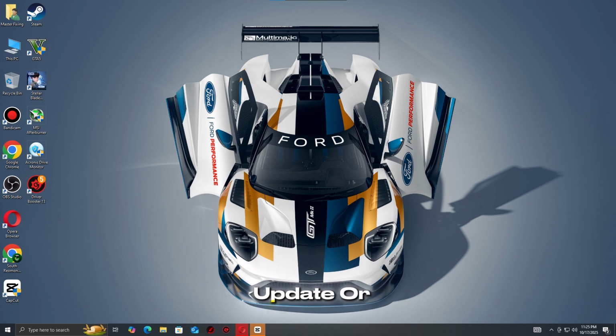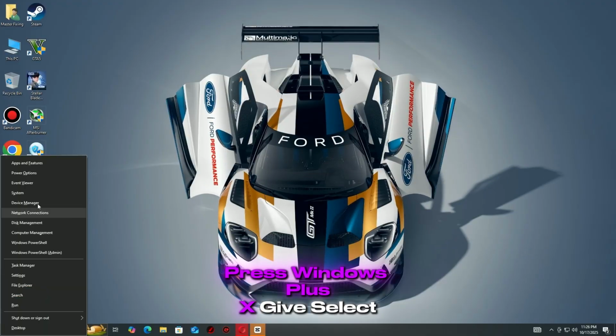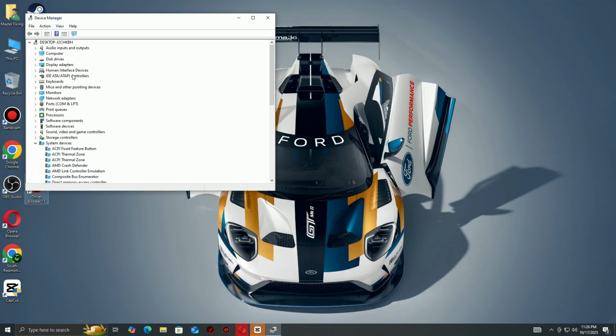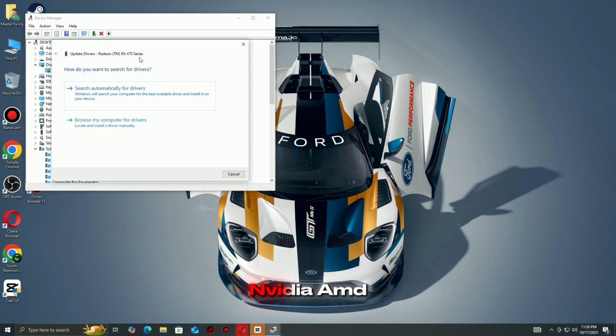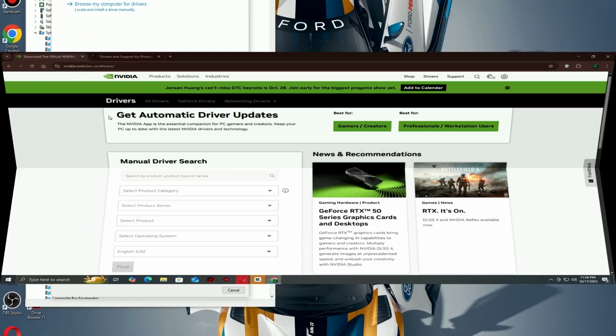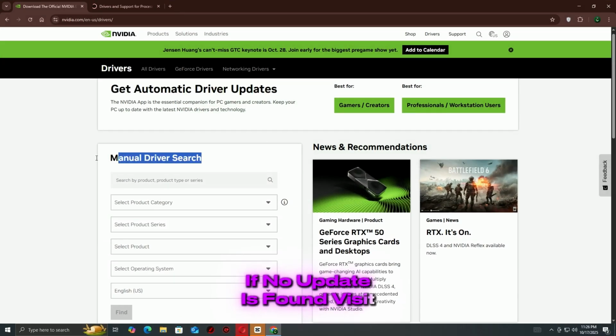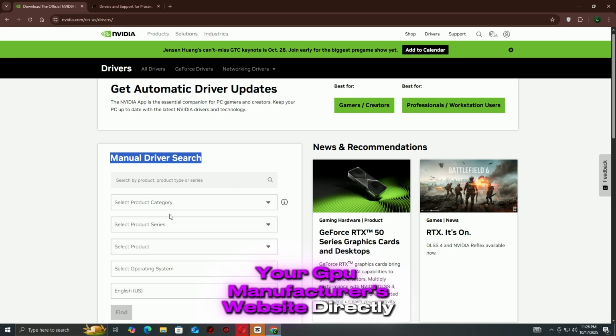Step 2. Update or reinstall your graphics drivers. Press Windows plus X, then select Device Manager. Expand Display Adapters, then right-click your GPU, NVIDIA or AMD, select Update Driver, and Search Automatically for Drivers. If no update is found, visit your GPU manufacturer's website directly.